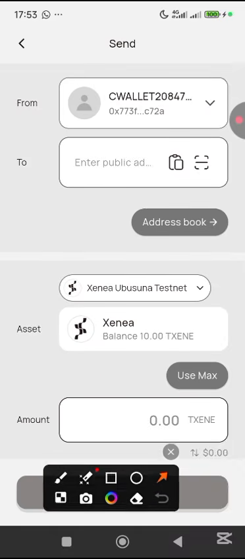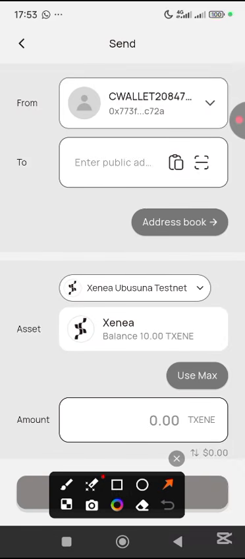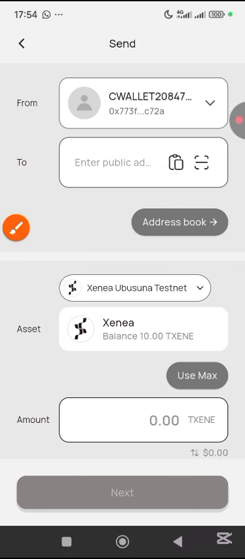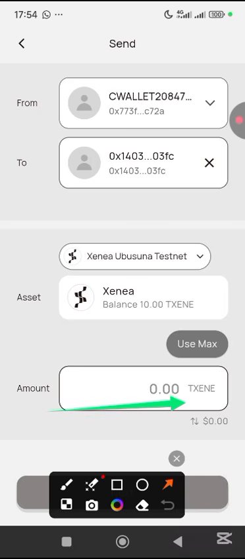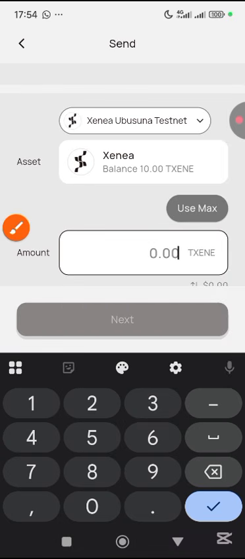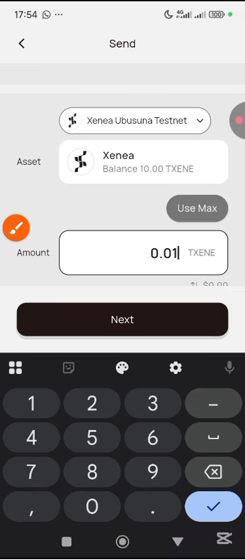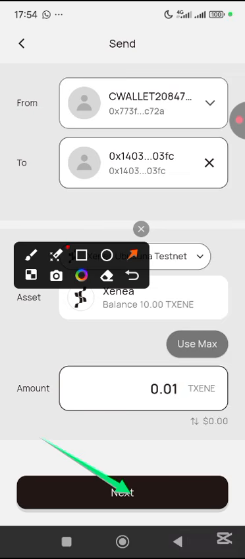Just in case you're not able to see what I am doing here, just pay attention to what I'm saying. You can either come here and hold, or you can see a paste signal. Just tap on that paste signal. It will paste what is already on your clipboard. Then come down to this amount here. I want to send that guy 0.01. Then I'll come down here and tap on next.